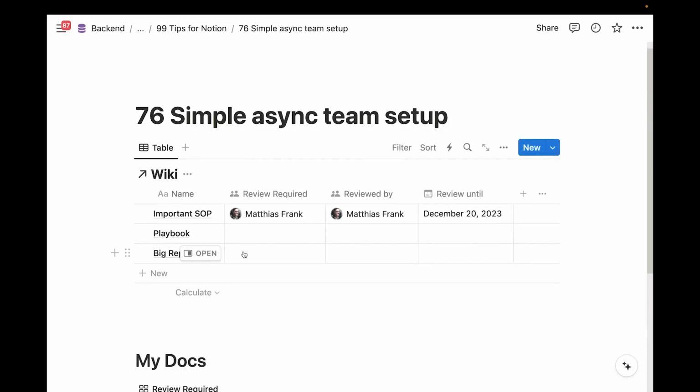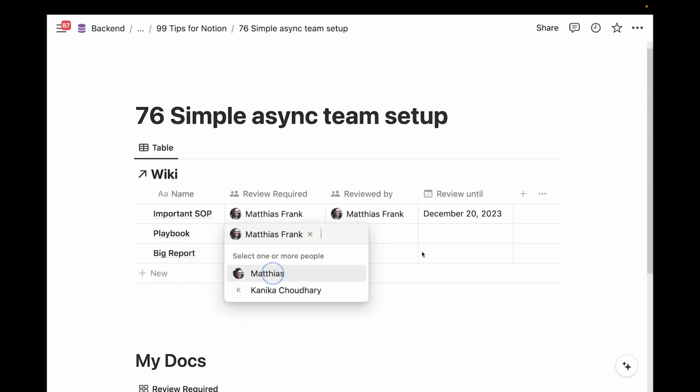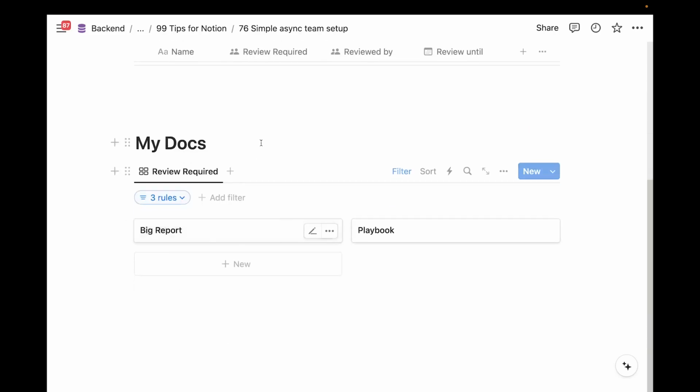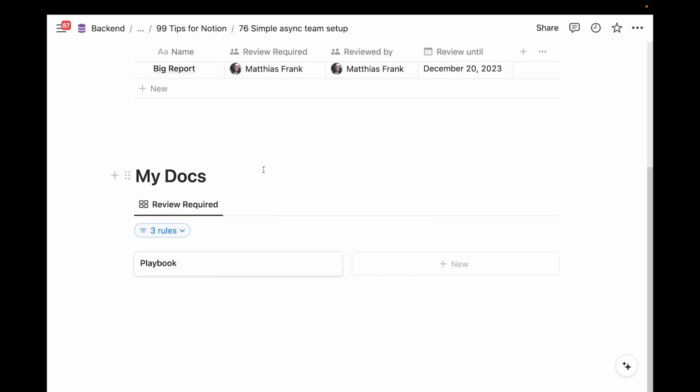And if someone else then sends me another document, right, they might say, okay, please review also the big report, and please review the playbook, and do it all until tomorrow. Then these two documents, again, will appear in my dashboard. And the second I say, well, okay, cool, I looked at it, it will disappear there.